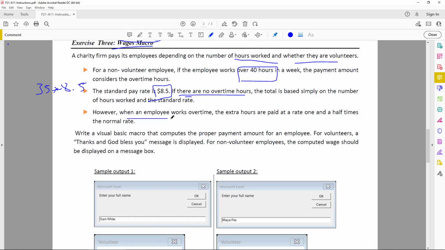However, if you do work overtime, say you worked something like 50 hours, how much should you get paid? The extra hours are paid at the rate of 1.5 times. So the extra hours will be multiplied by 8.5 and then by 1.5. That's the overtime. However, very important, it's the extra hours that get multiplied by this. Not everything. You won't multiply 50 by all of this, because not all the 50 hours are overtime. Only the hours that are more than 40 are overtime.